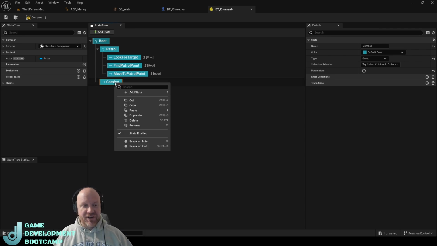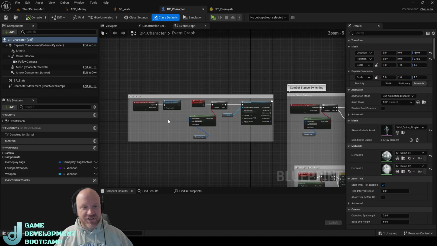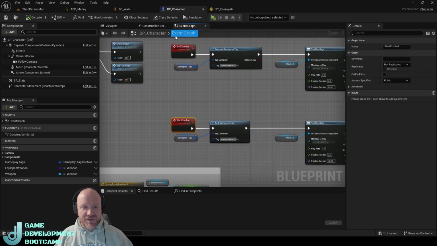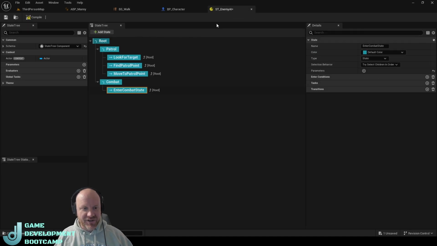So in here, I can create some child states. The first one is going to be called enter combat state. And if you remember on our character, we have this input that can start or end combat when we press the tab key. And these are going to call start combat or end combat. So because we set it up this way, we can just call this event on our enemy character, and that's what we're going to do. So the first thing we're going to do is enter combat state. We're going to call that enter combat state on our character.